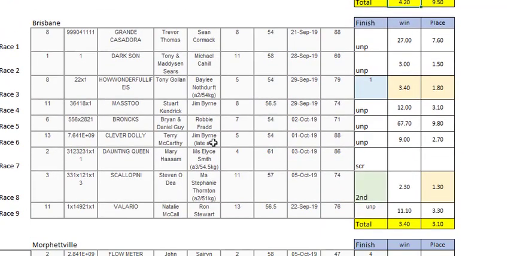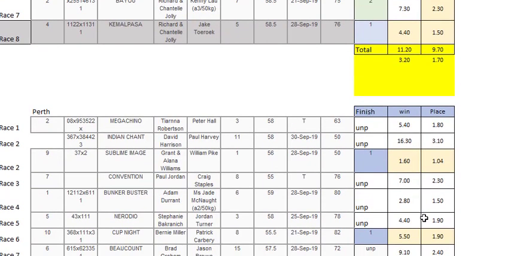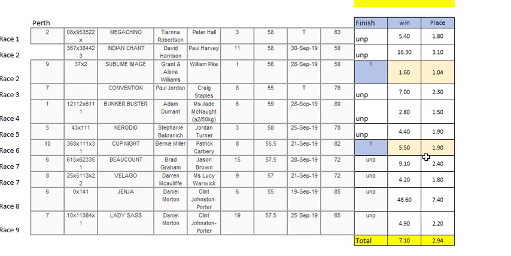And if we scroll down to Brisbane, Brisbane wasn't a very good day for us. Just a couple of place getters and a winner. So we don't always make champagne. If we look at Morphettville, 3 winners, giving us 1120 returns, and 320 profit. And in the place market, we had 5 place getters, giving us a small profit there of 1.7. And in Perth, Perth was a bit lean for the place market, as we can see there. Only 2 place getters and a couple of winners there.